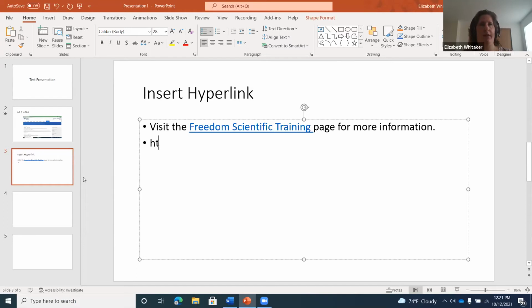So if I just type it here, https. Now if you just type it in, as you noticed, it did not become a link. And I wanted to show you that because that's one thing that we get a lot of questions about: why isn't this a link? So what you would want to do in that case, instead of typing it directly on the slide, is select it. I'm going to get rid of it actually.